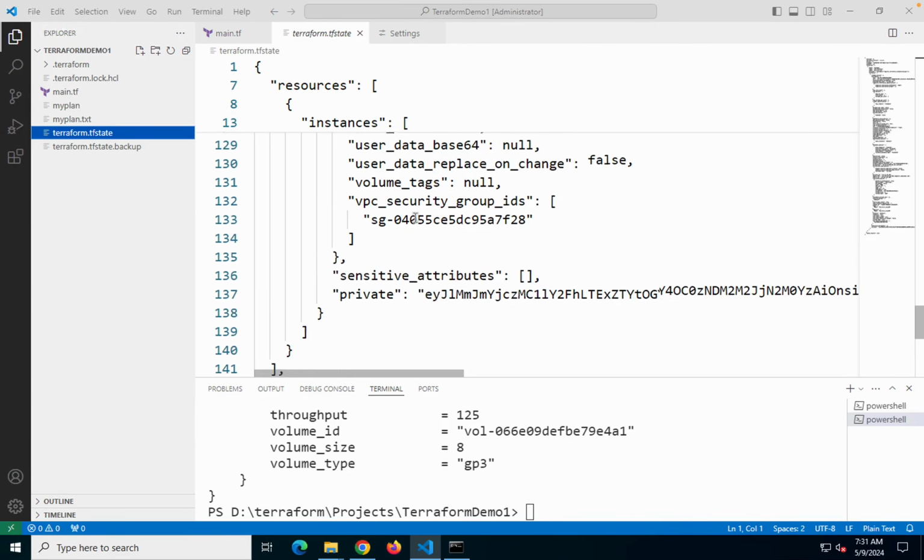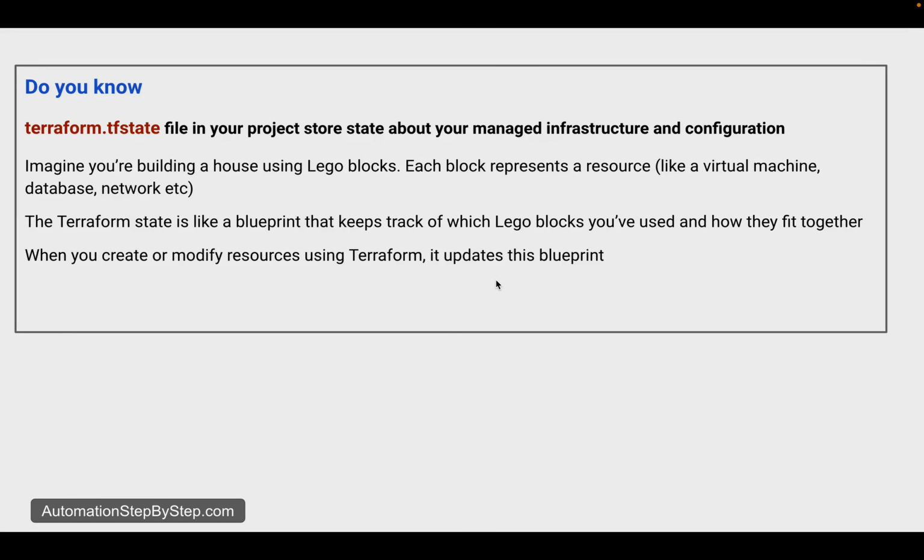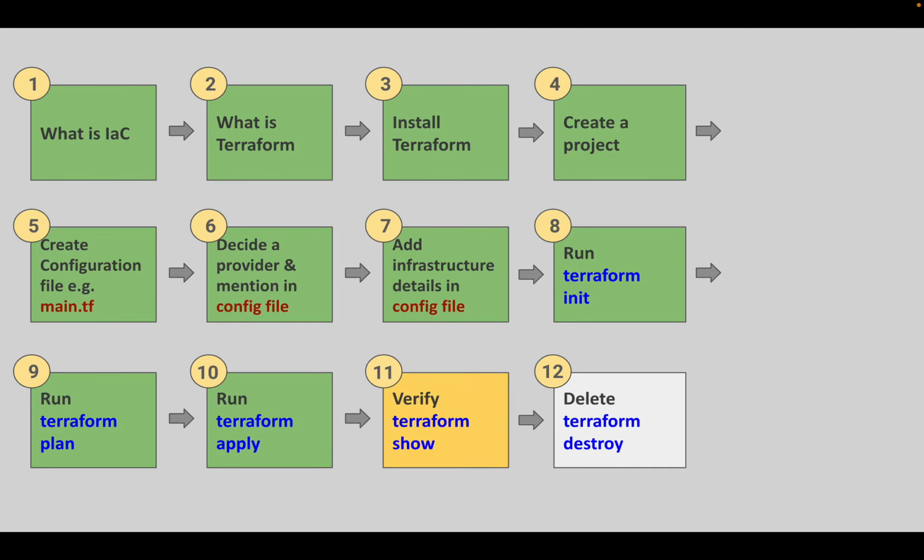If you see this tf state, it will give you all the details of your resources and infrastructure, what all Terraform has done until now. Everything you will find here. So it is like a blueprint of your Terraform infrastructure. You can also use the terraform state command with some options to perform some basic modifications of the state.